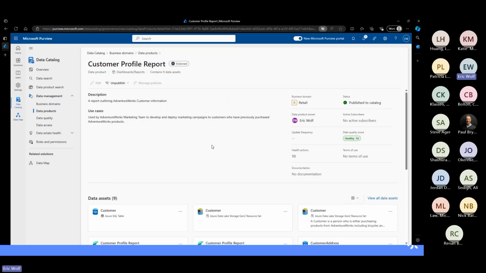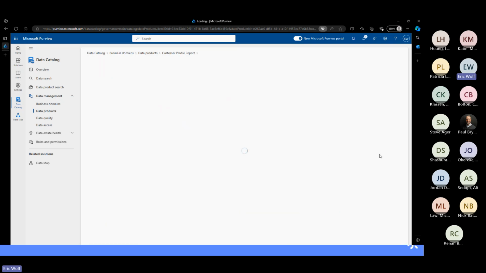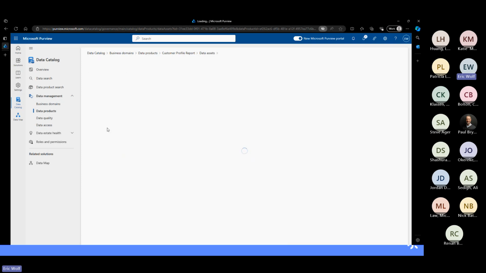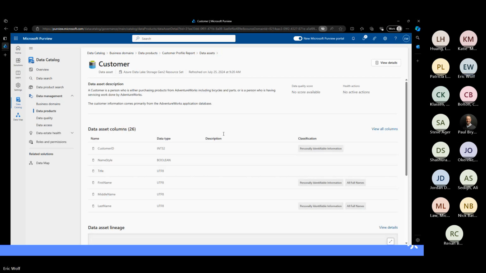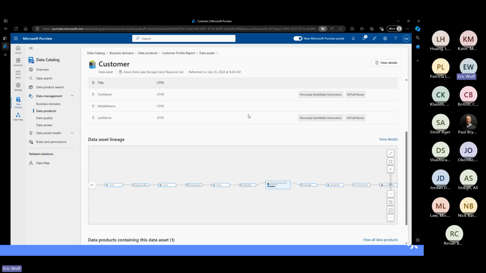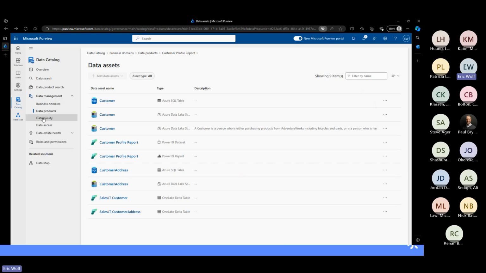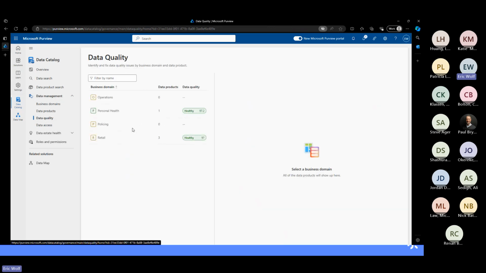Within my data product, I can say I have a number of data assets that provide the individual data sets that comprise that product, right? So I can very quickly take a look at that. If I go to my customer one, this is similar to what we just looked at. Again, it brings up a similar look and feel. So if I wanted to come at it from my product perspective, I can do that too. Now if I go back to data quality, we'll take a look at this really quickly.